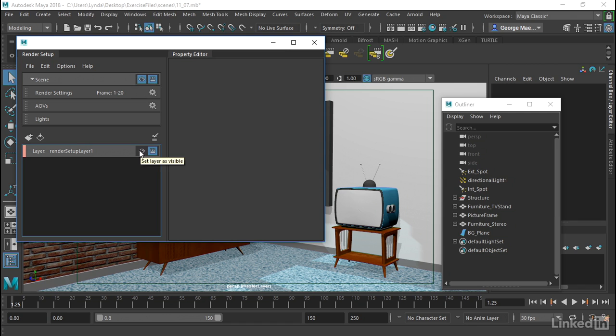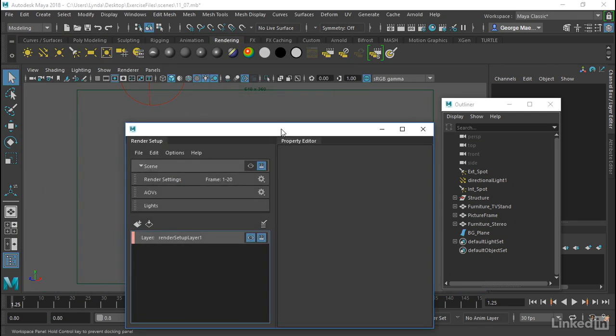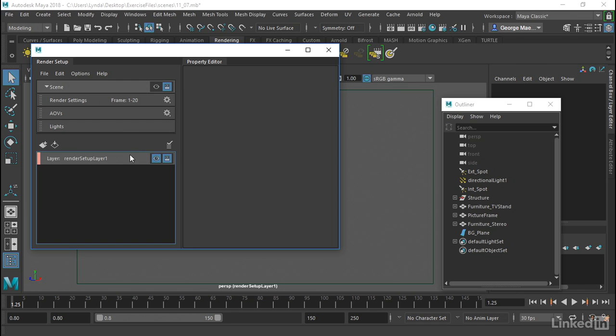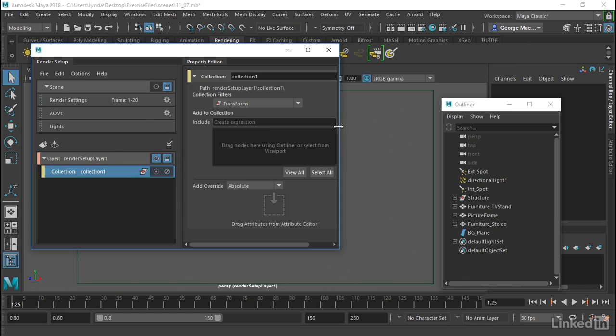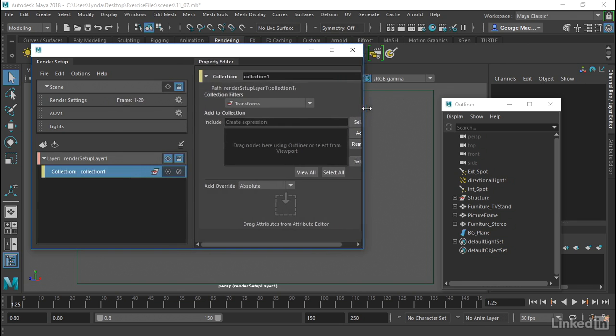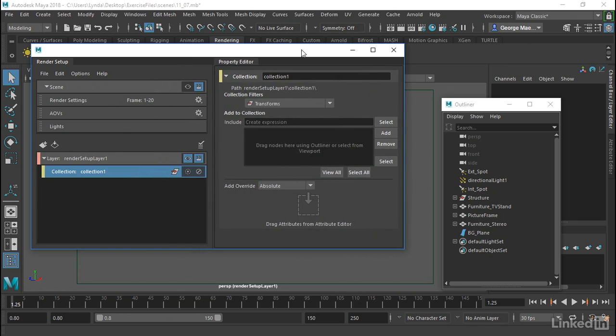And so if we click on our new layer, you'll see that we have, well, nothing in it. Well, we can change that by adding what's called a collection. And a collection really is just a list of objects that are in the layer. So if I were to say right-click over this, we could do Create Collection. And this collection can then contain a list of objects.